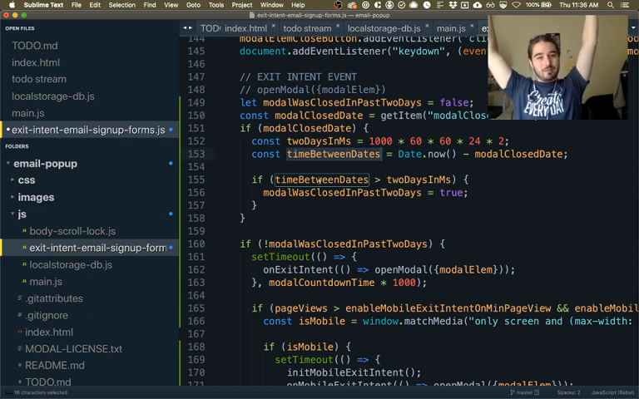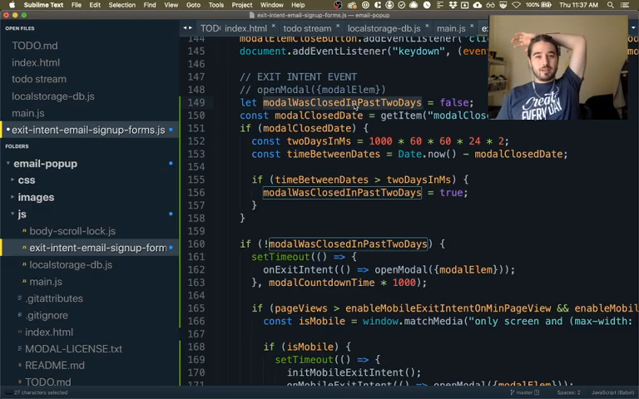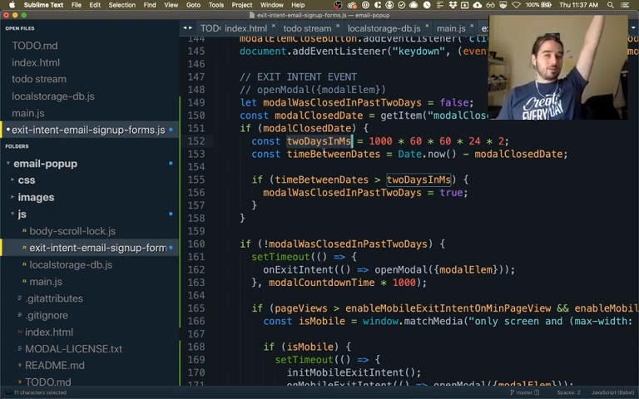We get the modal close date. Okay, modal was closed in past 2. This is definitely what we want to know, right? Yes. Okay, so we get the modal close date. We get 2 days in milliseconds. So basically what we want to know is if there's a modal close date, it's likely that it was closed in the past 2 days. So I don't know why. Okay, so 2 days in MS. We want to know if it's less than 2 days. So it was just this little greater or less than.